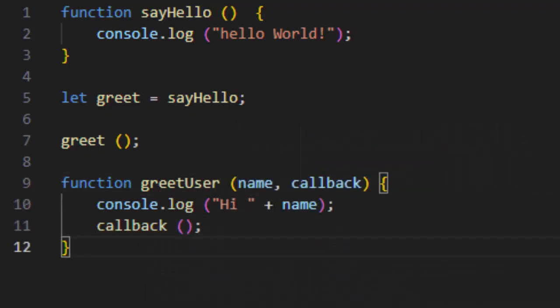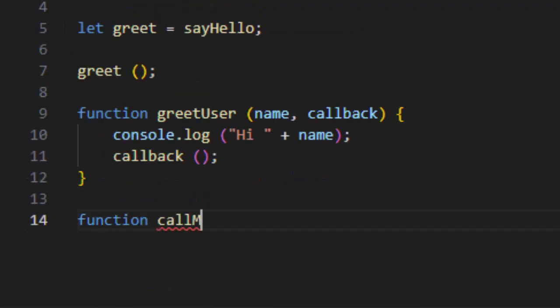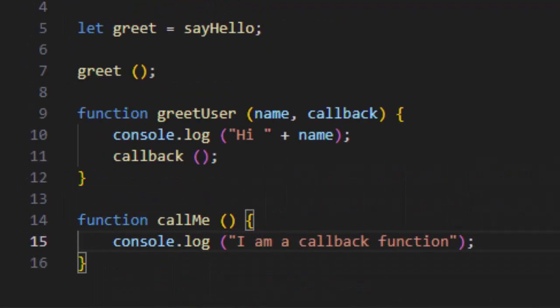Okay, here I've created a function called greetUser. It takes two parameters, name and callback. Inside it, we print hi plus the name, and then we call callback. Now let's create another function to pass as a callback. All right, so I've created another function called callMe that just prints I am a callback function. Let's call greetUser and pass callMe as a callback function.